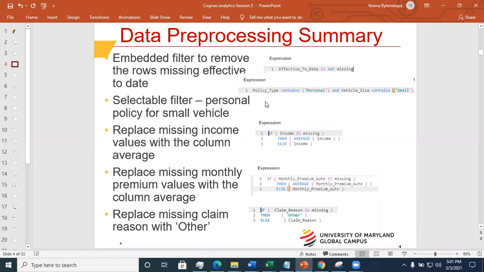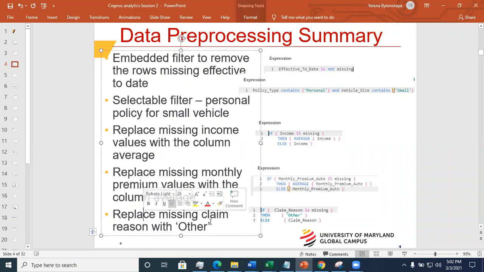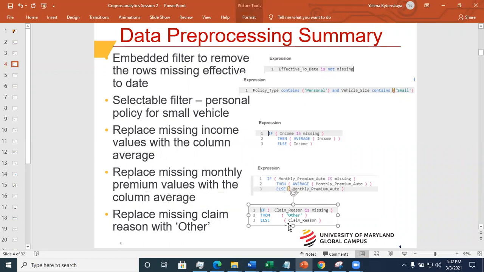Then we defined a selectable filter that allows us to keep only records that have policy type personal and vehicle size small. That was a selectable filter that you can turn on and off. Then we looked at replacing the missing values. Income has some missing values, and we replaced them with a column average. We also need to do the same thing for the monthly premium auto. And then there is our video. I created a video on how to replace the missing value for claim reason with other.